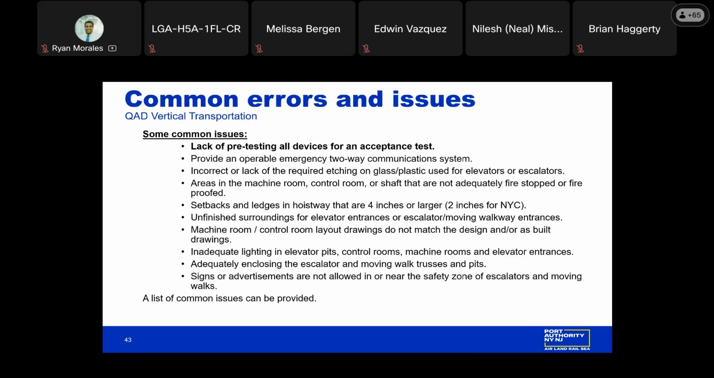Common errors and issues. I would like to discuss some common issues that we find during the final acceptance inspection. The first one is a big one: lack of pre-testing all devices for an acceptance test. The elevator/escalator contractor should pre-test the unit before the final acceptance test. During the pre-test, they should be able to find the majority of the issues with the safety devices, electrical components, etc., so that we are not wasting our time waiting for the elevator contractor to fix these issues during the final acceptance. So pre-testing is a key item.